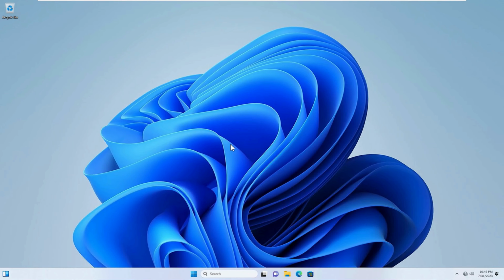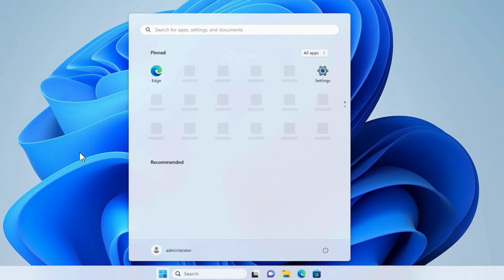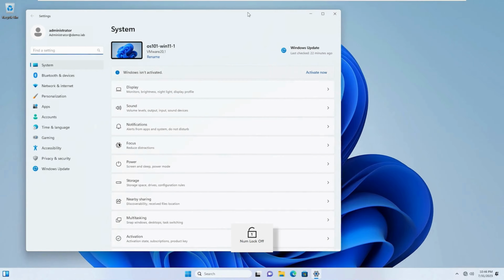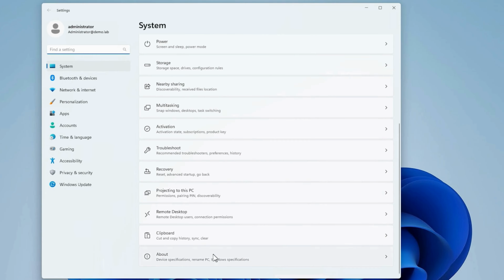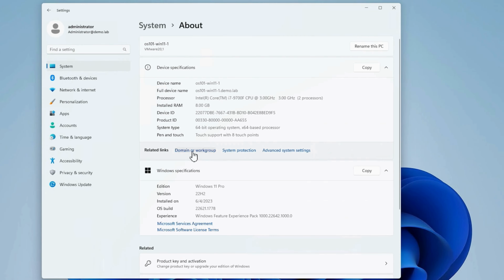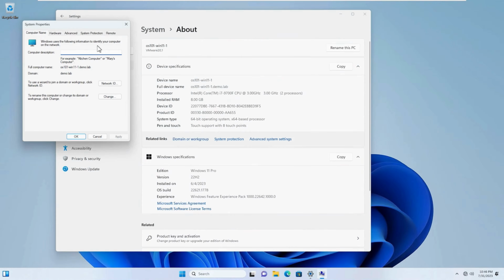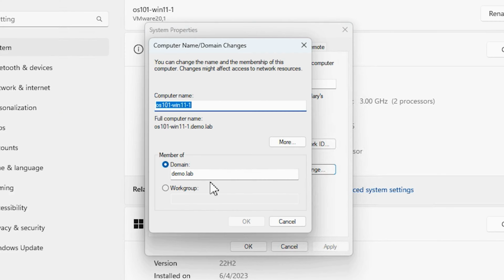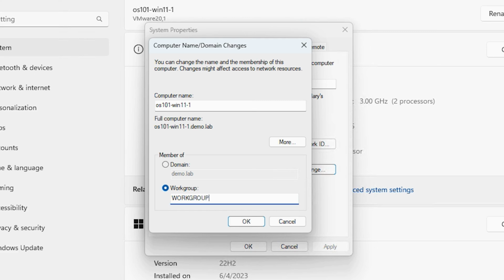Now let's say for whatever reason, you want to remove this system from the domain. Okay, no problem, it's pretty easy. We'll go to the Start menu, we'll go to Settings again, we'll go to About, and we'll go to Domain or Workgroup. Then we'll select Change, and you can see it's part of the domain right now. We're going to select Workgroup, and we're just going to call this Workgroup.